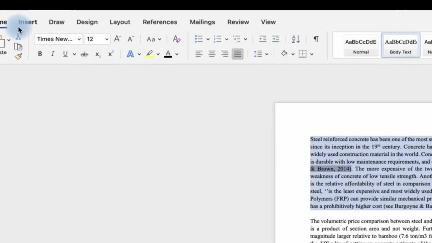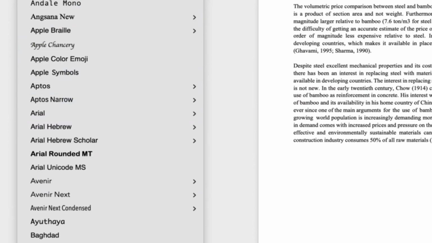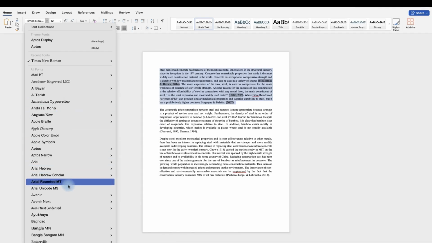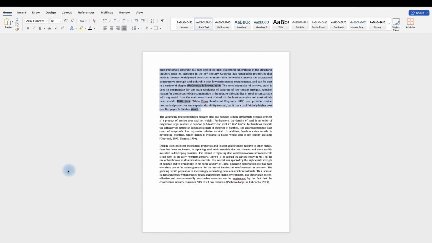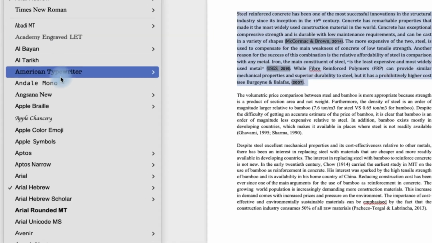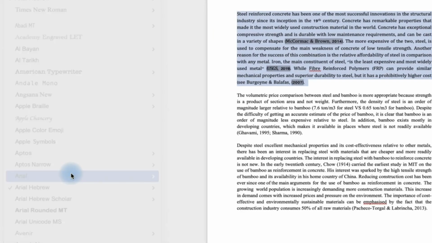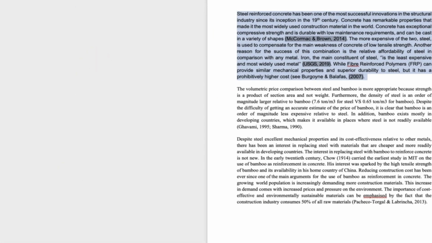So I can come to the home and then come to font style over here. You can click, you can see different styles. Let's say I'm going with something like this Arial Hebrew, and you can search as well if you have a specific name, and you can see it has just changed it. If I'm going with Arial, you can see it has changed it.